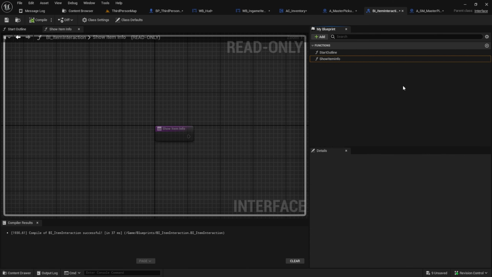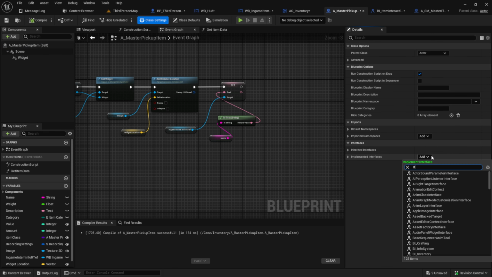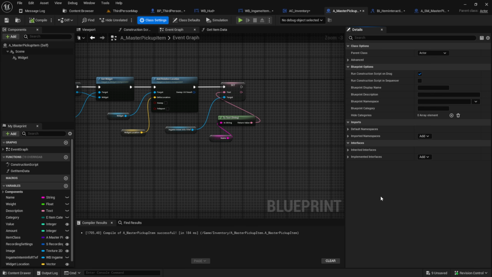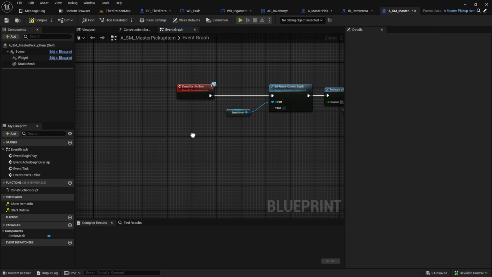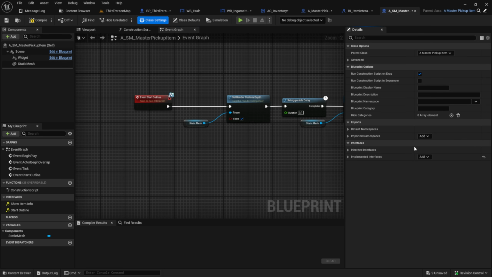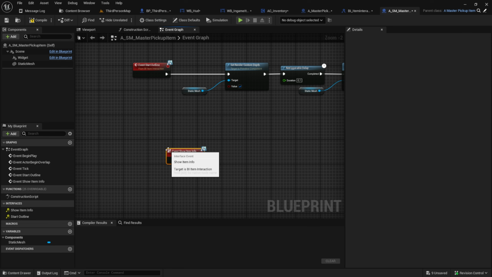If you didn't make the tutorial before and you don't have the BI item interaction, you will go to the top master pickup item where your widget is, and you will go here to class settings, and you can just simply add here the BI underscore item interaction. But for us, we have a child blueprint of this, which is called ASM master pickup item, where we already implemented the interface. We can just work inside here. So here, search for event show item info, and we can work here.